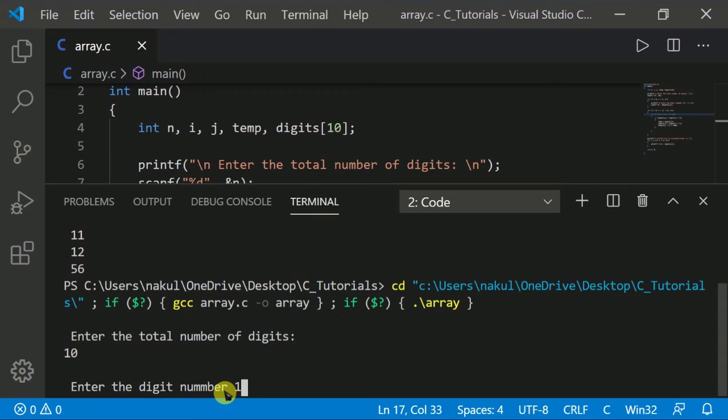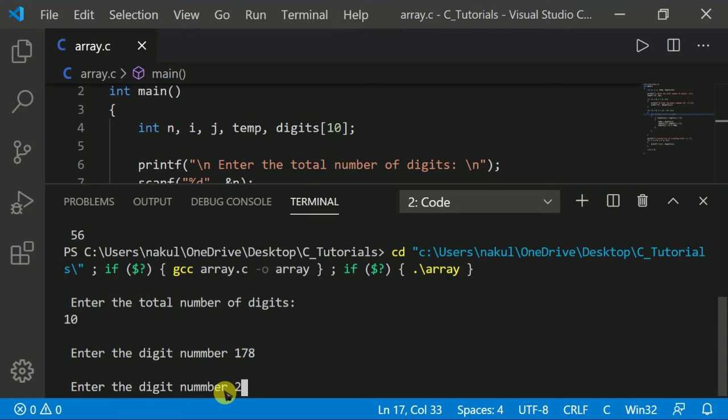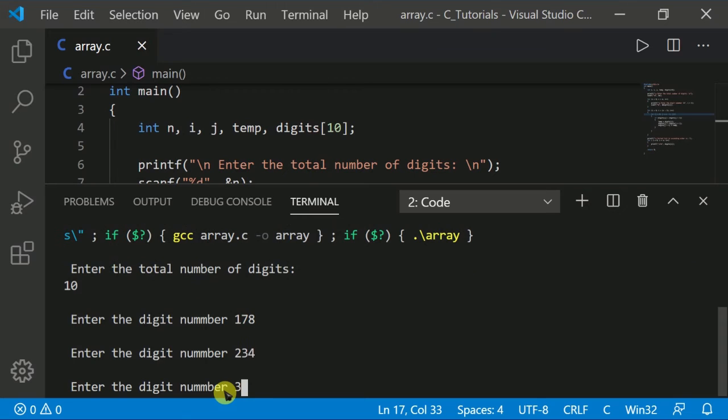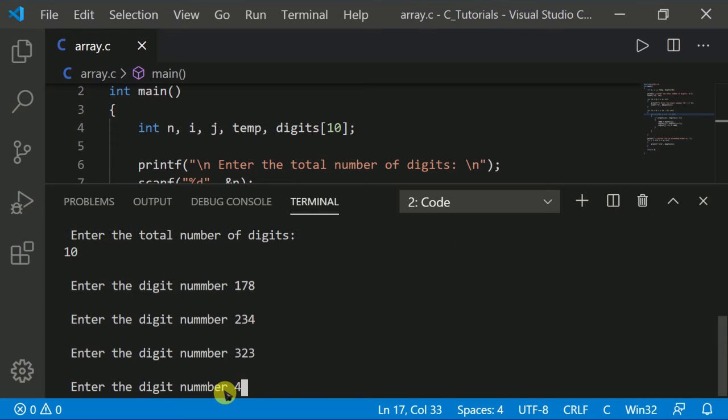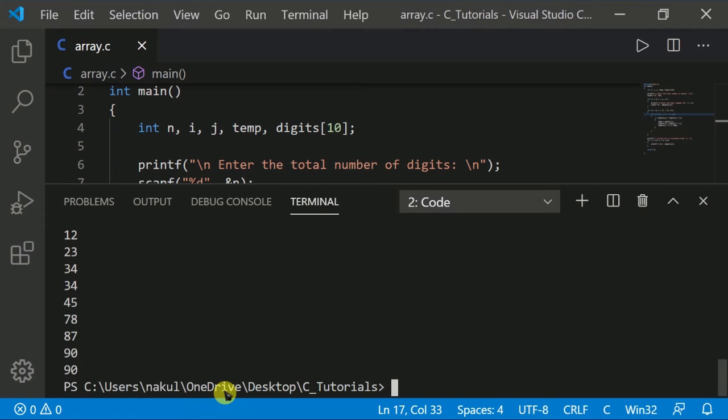So you can enter random numbers. I enter 78, and the second number is 34, and the third number is 23, and 70, 87, and 90, and 45, and 34, and 12, and 1, and 90.